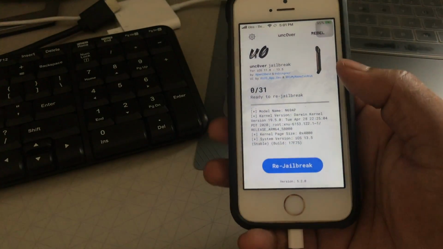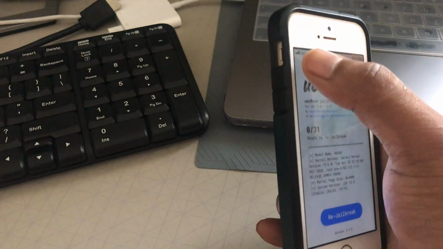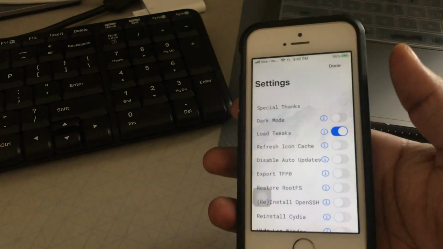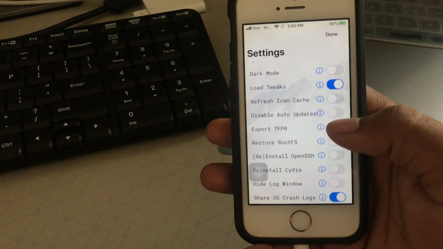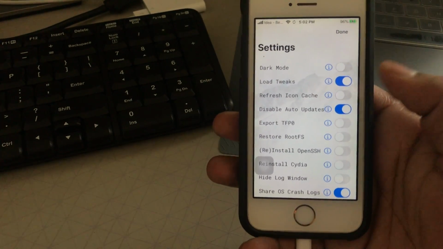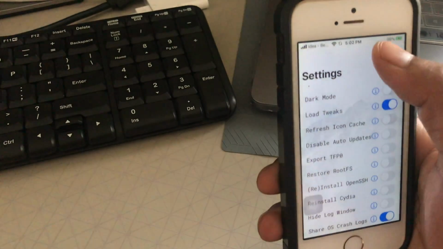Now once you get Uncover, you need to jailbreak your device. Once you've jailbroken, you need to click on that gear button, and inside you can see that firstly you need to set disable auto updates to off. Okay, make sure you make it off. I'll show you why you should do that.